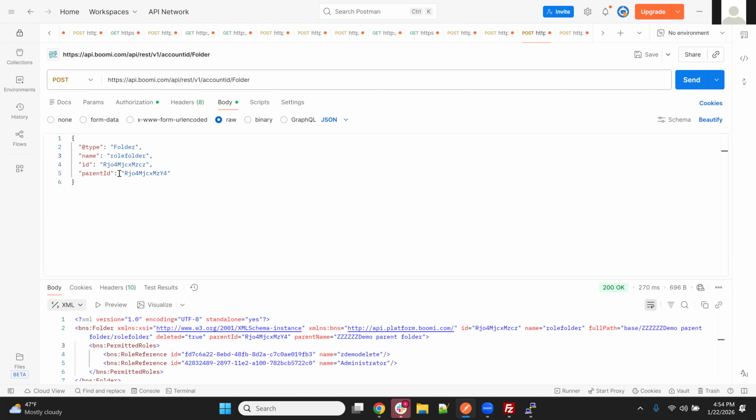And then the parent ID is going to be the ID of the parent folder where the folder you want to restore lies. If you don't supply the parent ID, it's just going to use the base folder or the root level folder. So if you have one that's tucked away in a couple layers, you're just going to need the parent ID of the immediate parent of the folder for it to find it.